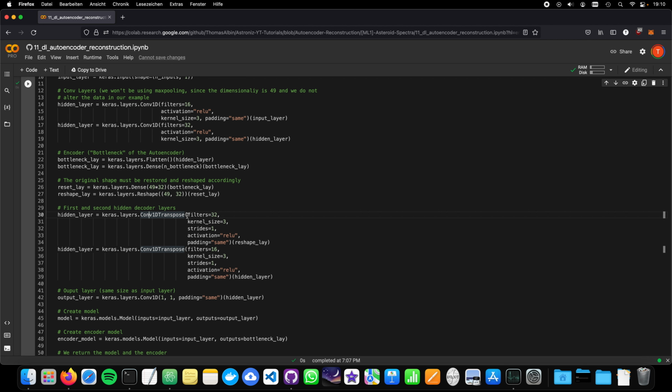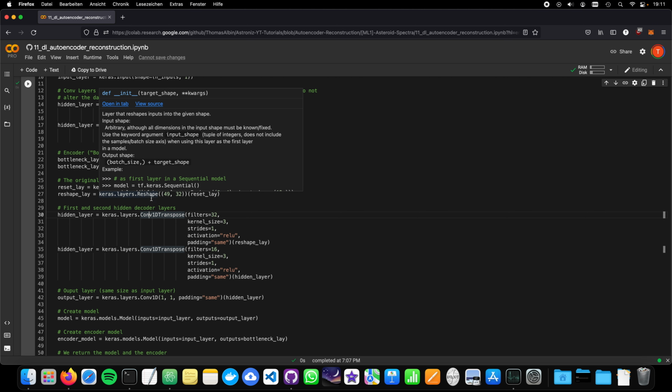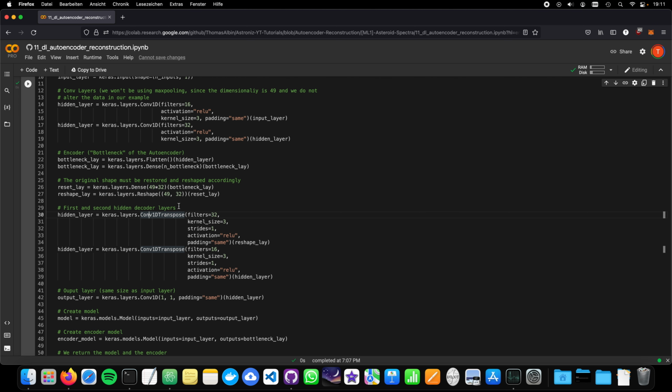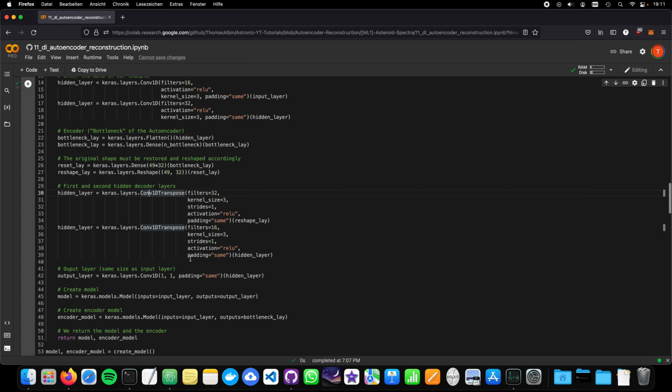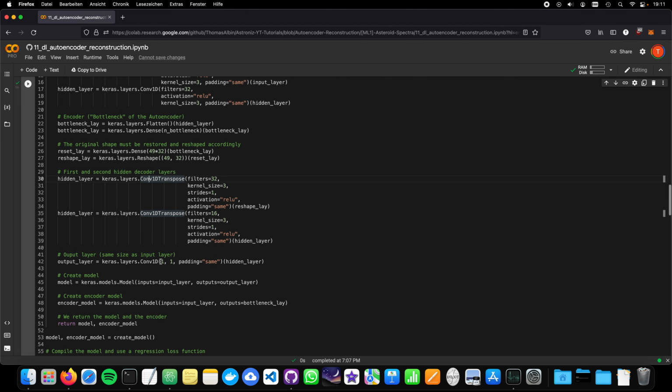So let's say we are unfolding our dense neural network into some kind of convolutional representation. We're going here to 32 filters, 16 filters, and then finally with one filter, kernel size 1 convolutional layer, we are creating our final output layer in 42.